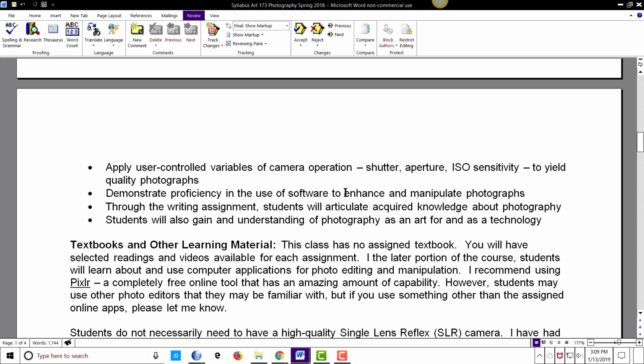So you're going to also be doing some manipulation and enhancement with software, and that would be editing your photos. And it's a lot of fun to edit your photos. You can make a bad photo a better photo. You can make a good photo a great photo, and we'll get into that towards the latter part of the class. There's a writing assignment.